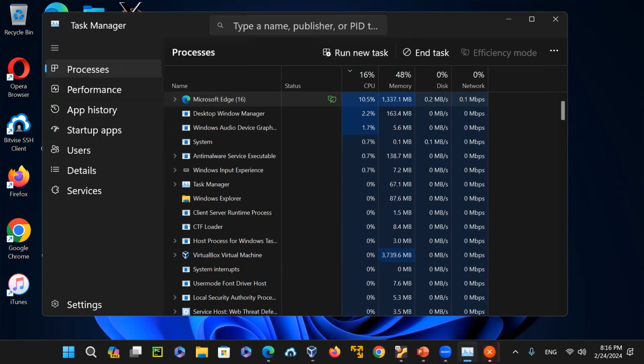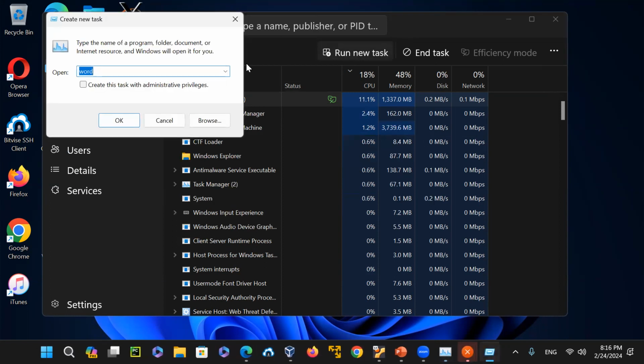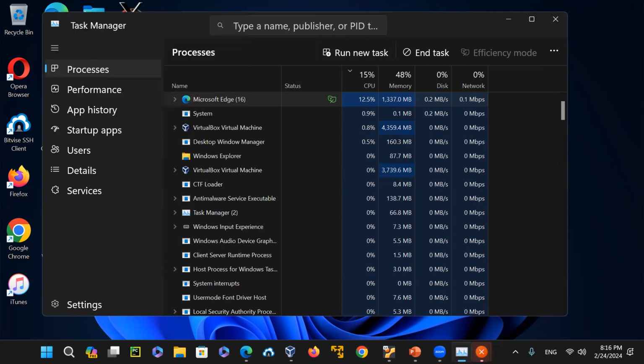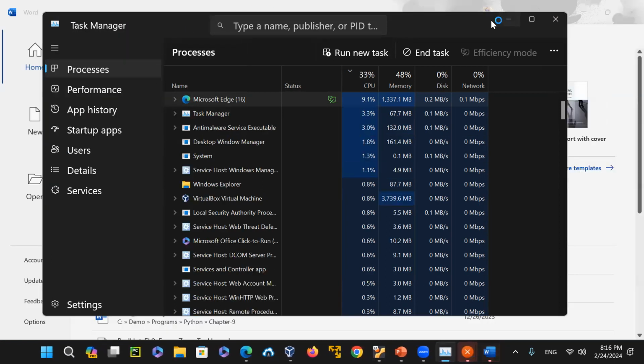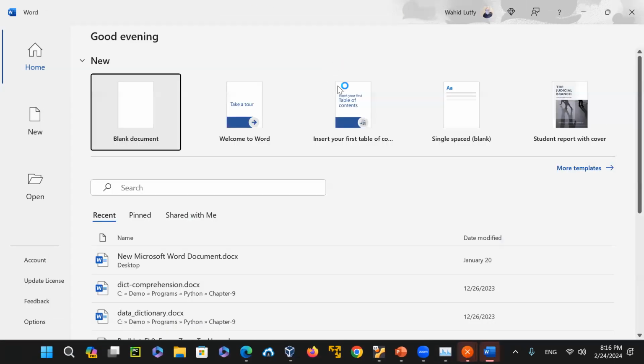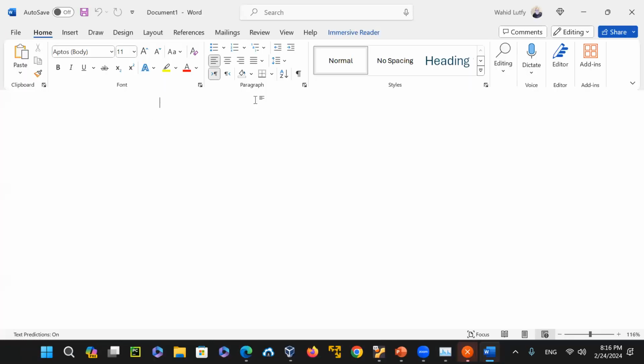So the word is not recognized here, maybe because you have to type in Microsoft Word or WinWord, whatever the name is, then you have to type that name. And I typed in WinWord, which was the accurate one. So if I just want to open a new one, you could just see Microsoft Word is there.